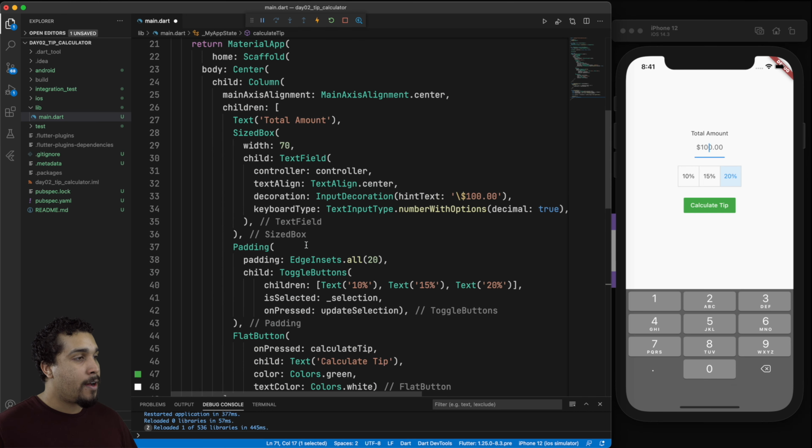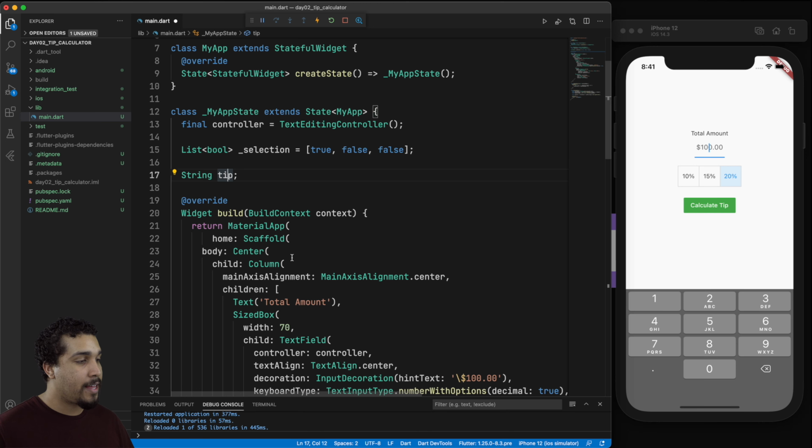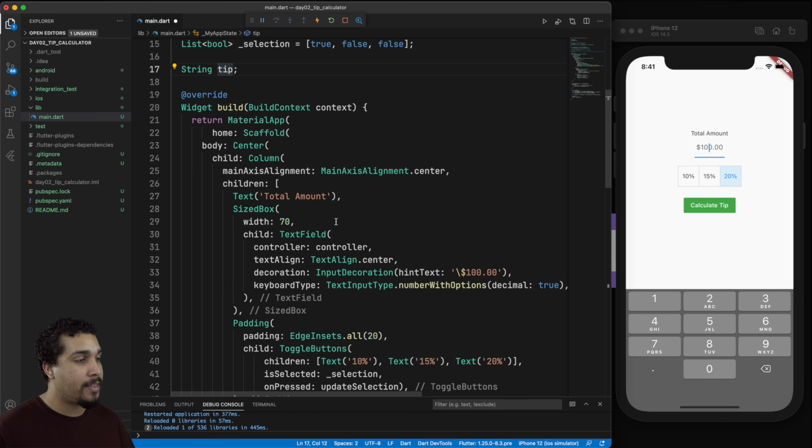All right, now we have our tip, and we just want to display some text at the top of our screen that says what the tip is. So let's go ahead and add that. And we already know that we're probably going to need some padding, so let's add that in too.